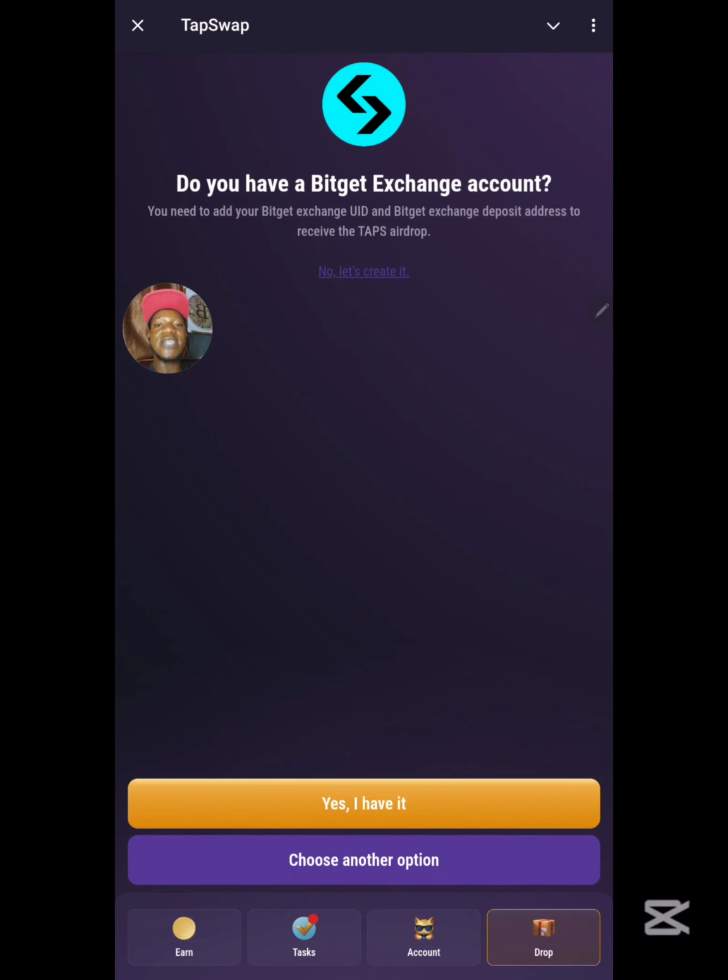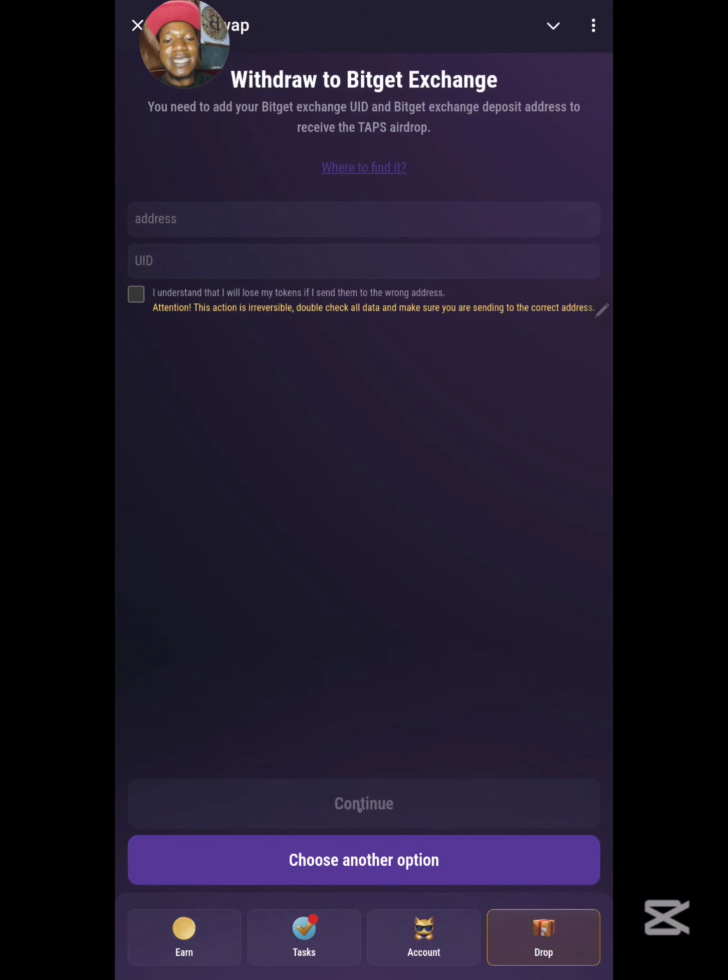Once you click on it, you can see they'll ask you, do you have a Bitget exchange account, because you are going to be needing your Bitget exchange UID and of course the deposit address of your Tapswap. All right, so right now you go ahead and click yes, I have it. Okay, but if you don't have it, you click on choose another option. But we already have our Bitget exchange well installed and our account already created, so I will go ahead and click on yes, I have it.